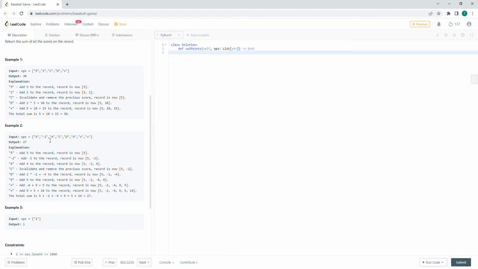Similarly, here's another example. For example 2, we have 5, negative 2, 4, C, D, and the rest. The first thing we do is add 5 to the record, so the record is now 5. We have negative 2, so add negative 2 to the record: 5, negative 2. Then we have 4, so add 4 to the record. Now we have the C operator, which removes the previous record, so we've removed 4 and have 5, negative 2. Then we have D, which doubles the previous input: 2 times negative 2 is negative 4, so we add that to the record.